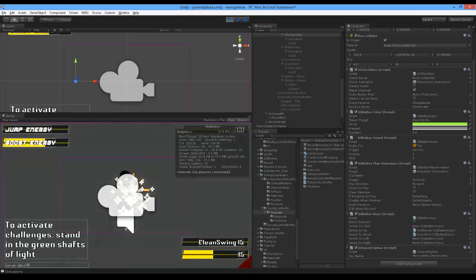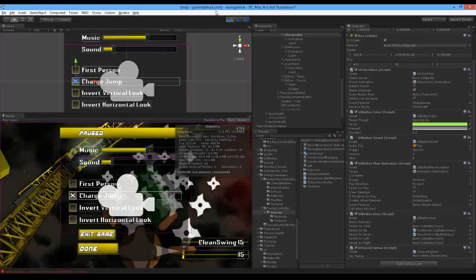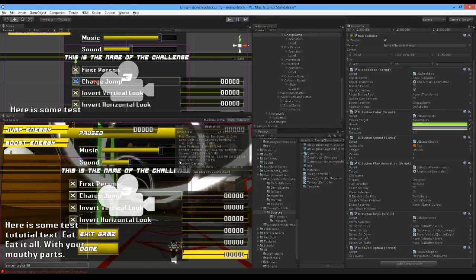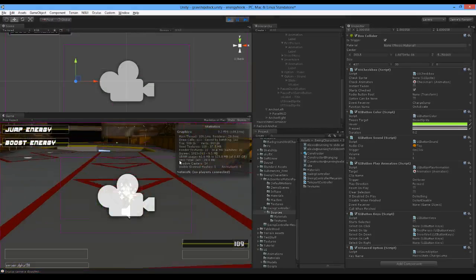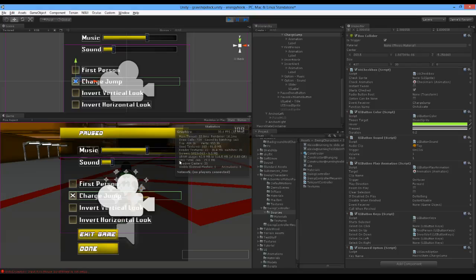So a cool thing about the saved options is it saves the player preferences, which is a Unity thing that is persistent. You can then stop the game, start it again, and because it's in the player prefs, it's in the player prefs.